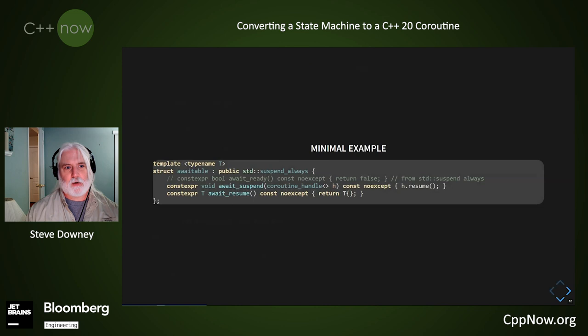So here's a minimal example of an awaitable. It inherits from suspend always. Suspend always is a standard library awaitable. It implements all three of these methods. Its implementation of await ready is to just always return false. Suspend always has empty bodies for await suspend and await resume.